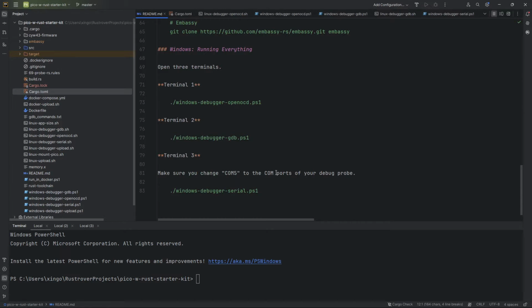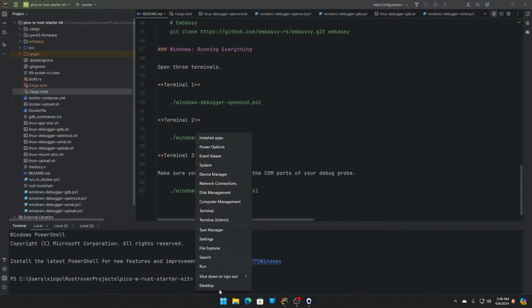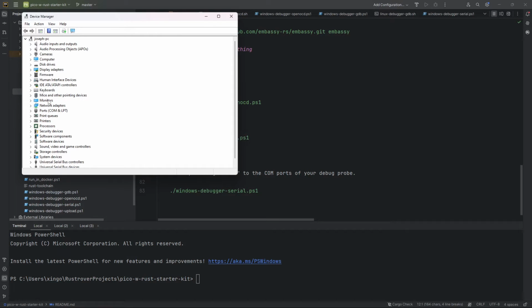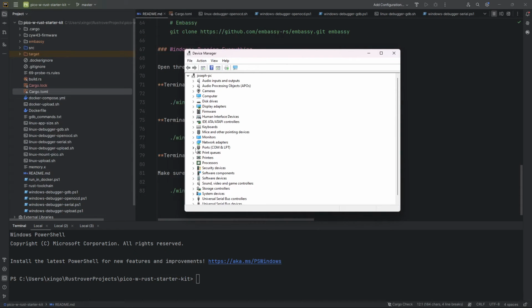If you don't know how to do that, basically you right-click on the start menu and go to Device Manager. And then from there, you go to Ports and COM. It's usually anything but COM1. So for me, it's COM5.